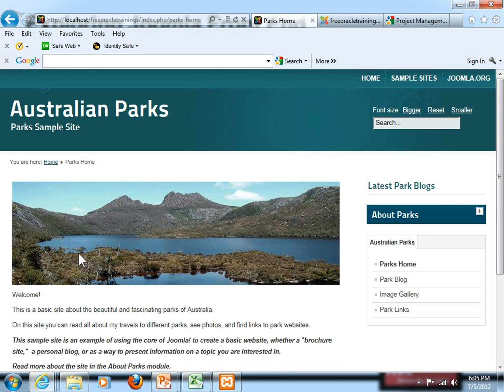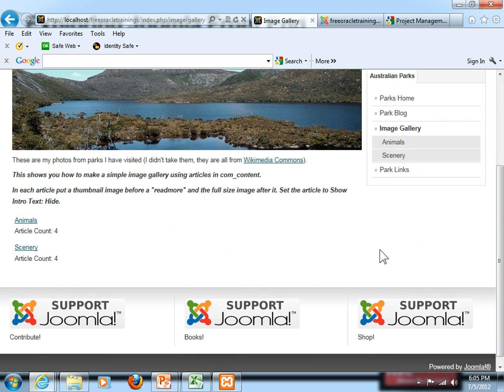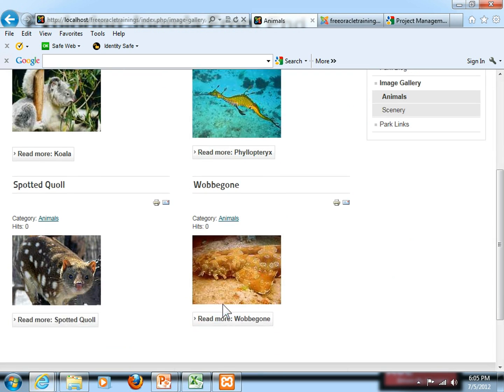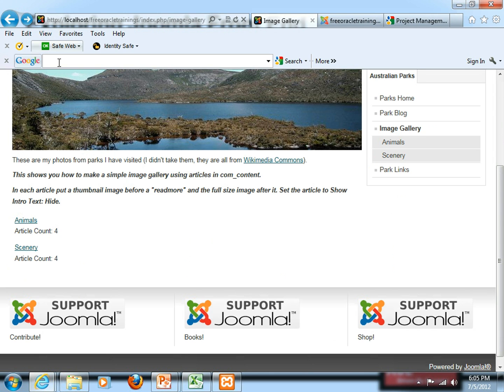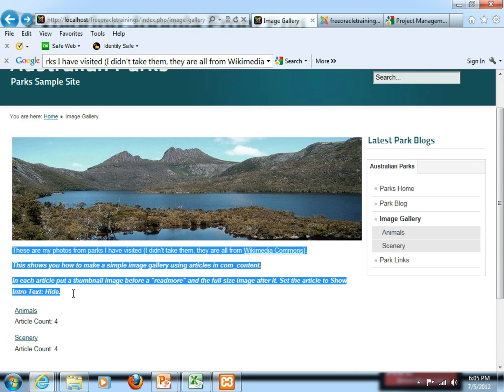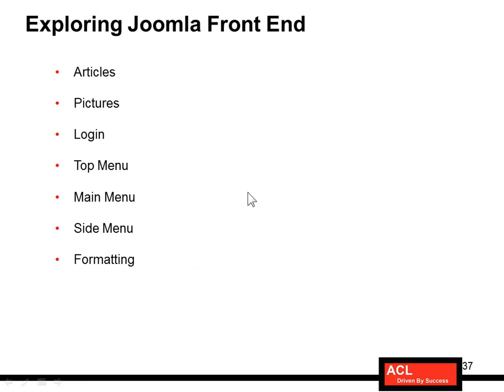Look, this is another picture, right? Go to Image Gallery, it shows me a couple of other images, say animals. These are pictures. So the pictures that you loaded on your Joomla website could be loaded in a gallery like this, or pictures could be associated as a part of an article. So this is an article, and on top of that there is a picture. That's what pictures or images are in your website.